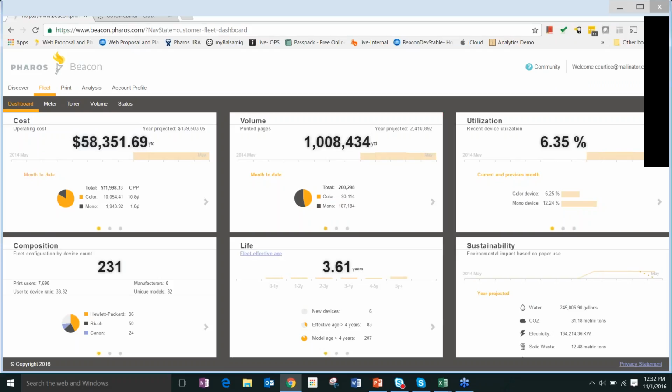And Fleet Manager is another view of the same print environment, but from the perspective of print devices. So in this particular case, without going into all the technical details, we are speaking to each individual device that we're scanning, and we're finding out information about it. What type of device is it? How many are there? And how much volume is going through them.